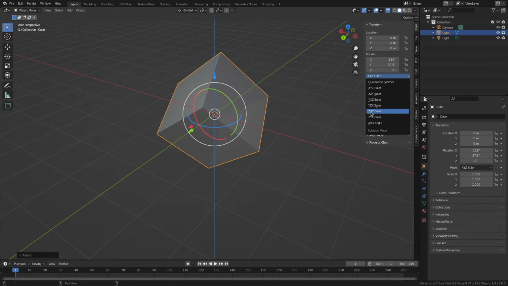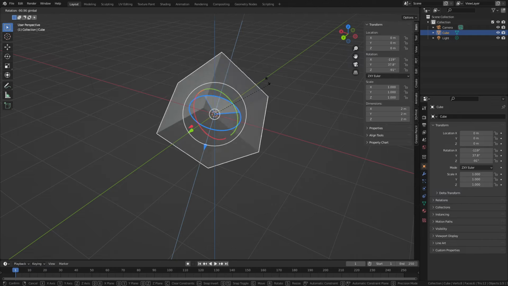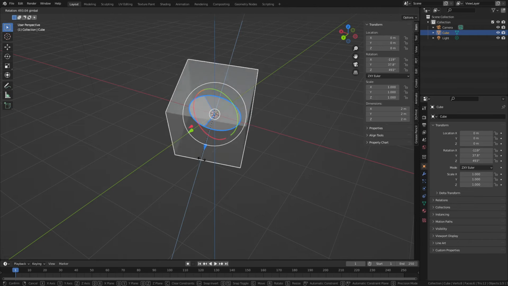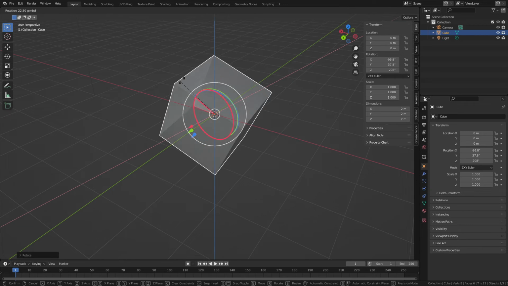So if I do ZXY, it'll work in just the other fashion. The Z-axis is wholly and completely independent. I can rotate it all I want. The other axes are not locked to it. And then the Z-axis is locked to the X-axis in that manner. If I alter the X-axis, the Z-axis will follow.